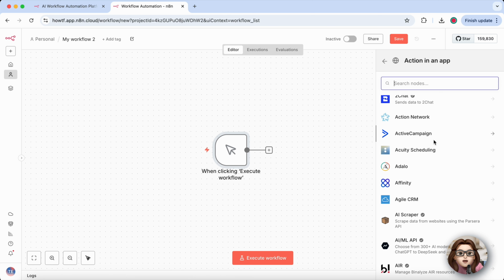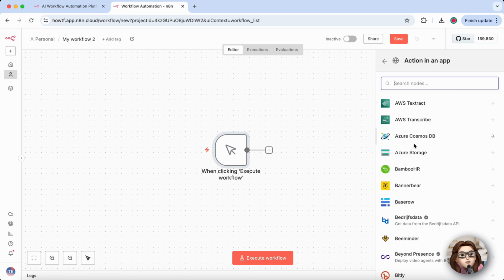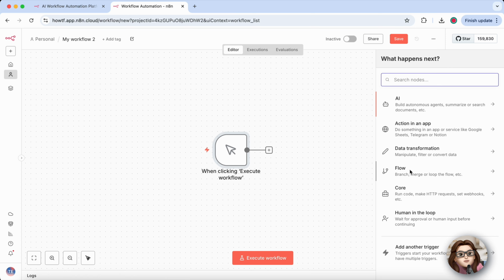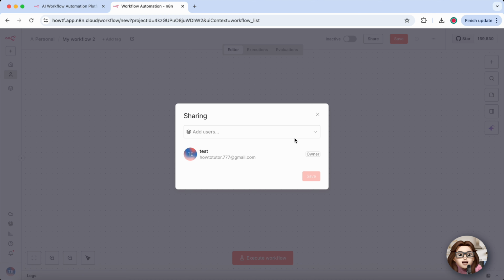And when everything is running smoothly, N8n also gives you the ability to share your workflows with teammates or collaborators. Great for teams and standardizing processes.